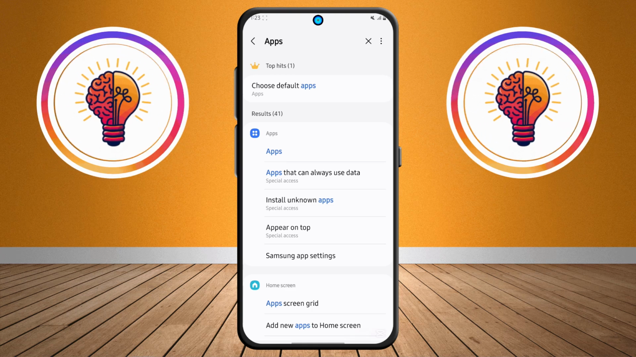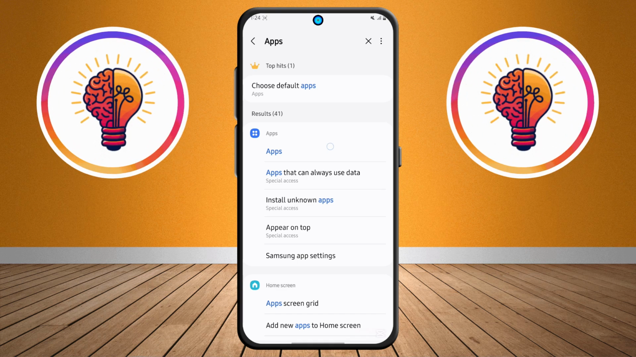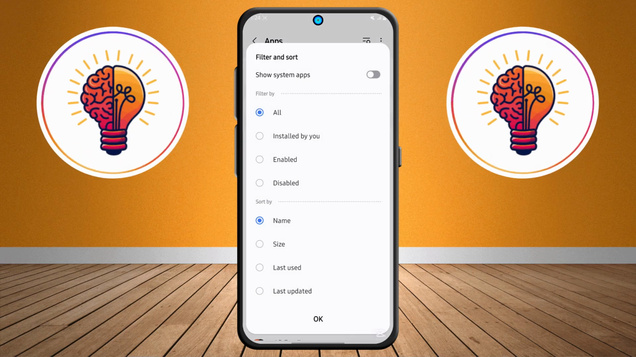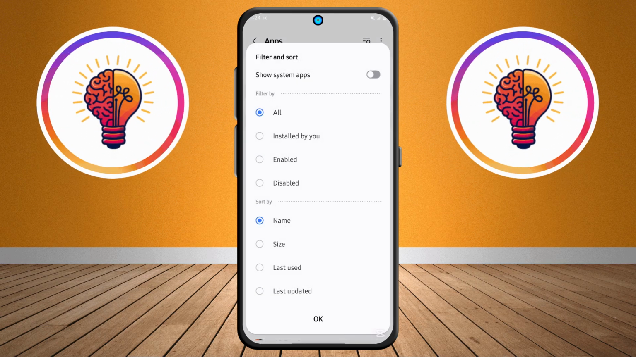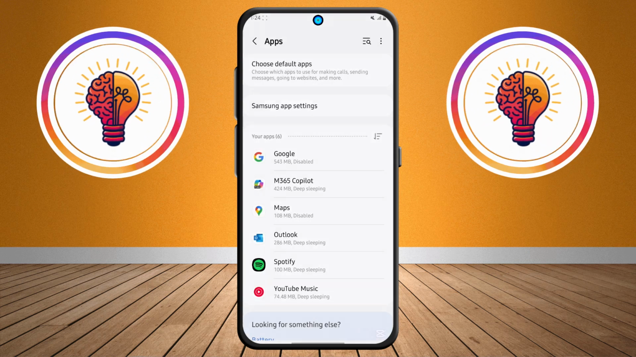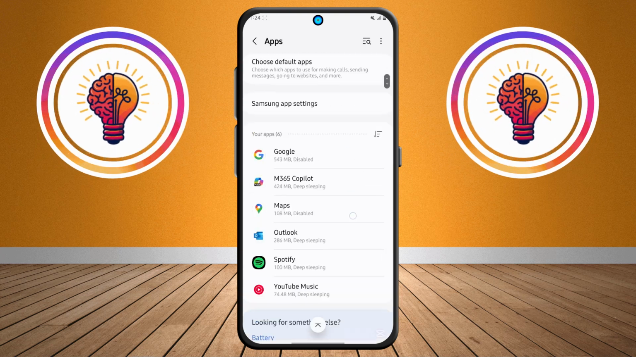Step 4. After performing the search, find the Apps option from the search results and tap on it. Step 5. Now, tap on the menu icon, usually 3 vertical dots in the top right corner. Then select Disabled and tap OK. This will show a list of all the apps that are currently disabled on your phone.